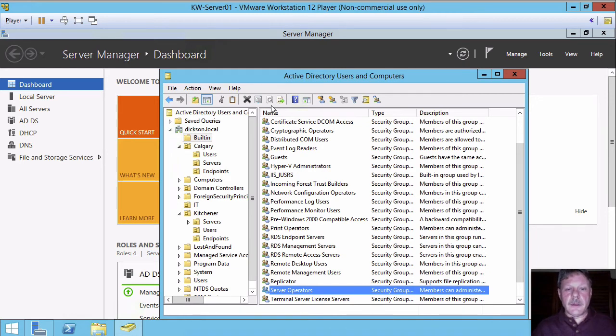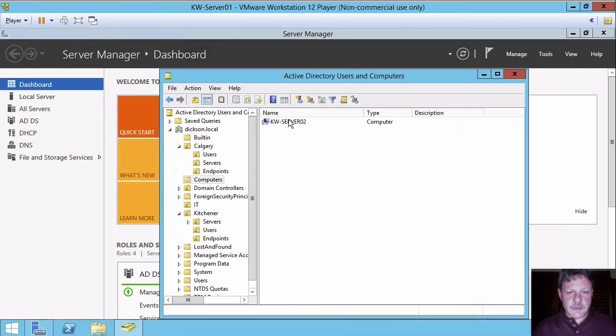Now the other thing we want to do is we've got this computer, server 2, which is right now in this generic computers container. And this is a server that is in our Kitchener location. In order to allow our Kitchener admins to administer this guy, they're not going to be able to get access here because this is underneath the domain. So what we're going to do is move this computer so that it's in the servers organizational unit in Kitchener.